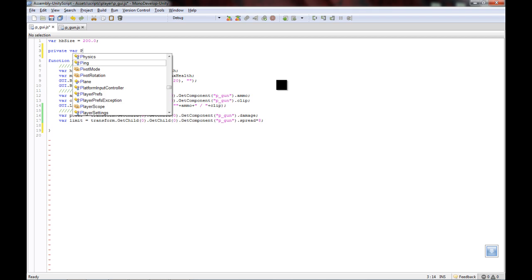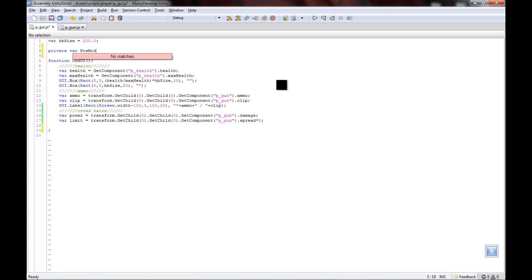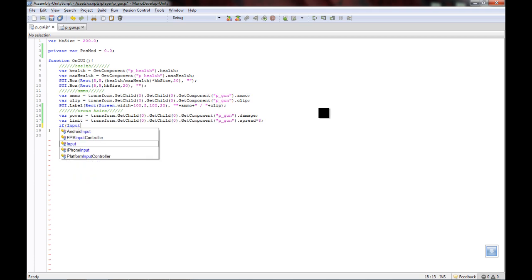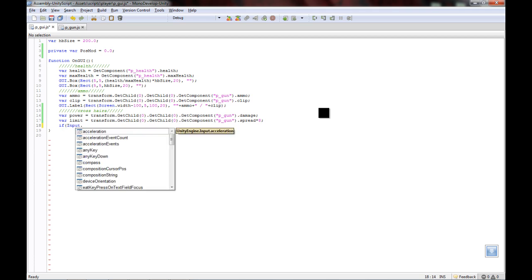Let's call it position modifier. Pos mod. Set that to 0.0. Make sure you typecast it to float, or just put 0.0 and I'll typecast it for you. And then do if input. So if we're firing, input dot get button, fire button.